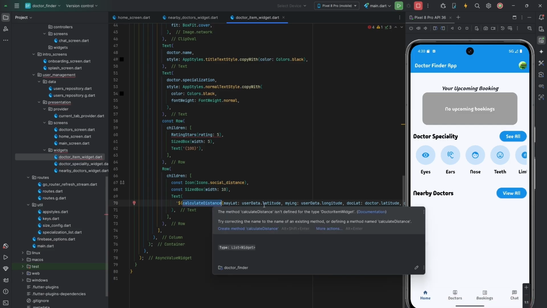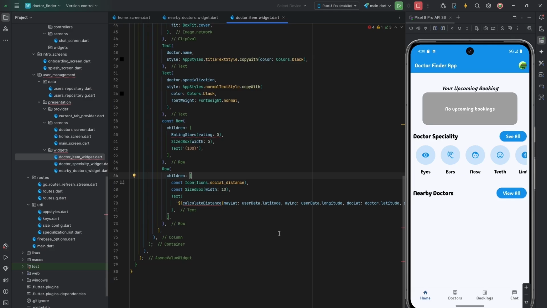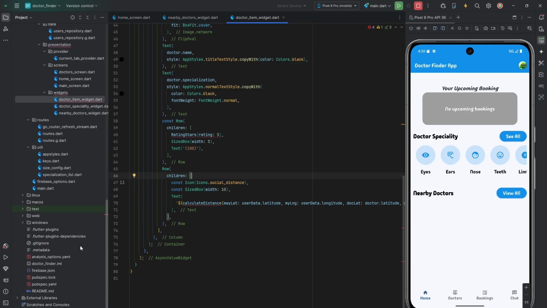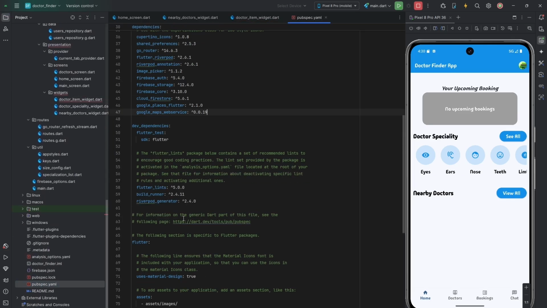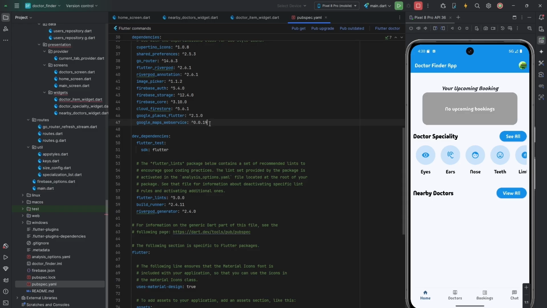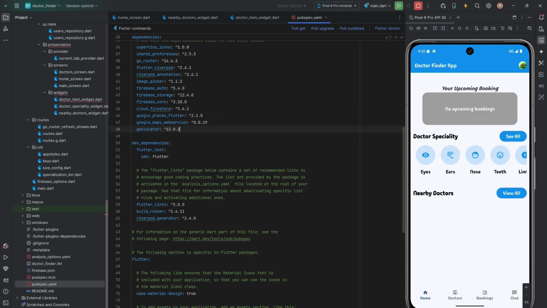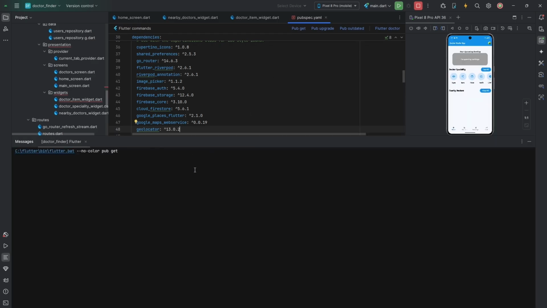And for that, first of all, what we are going to need is to go to the pubspec.yaml file, and we are going to add a package, the Geolocator package, okay? So here, you are going to add the Geolocator package. This is going to help us calculate the distance between our location and the doctor's location, because remember, we saved the latitude and longitude of both the app user and also the doctor. So I'm going to run pub get to get the latest dependencies.